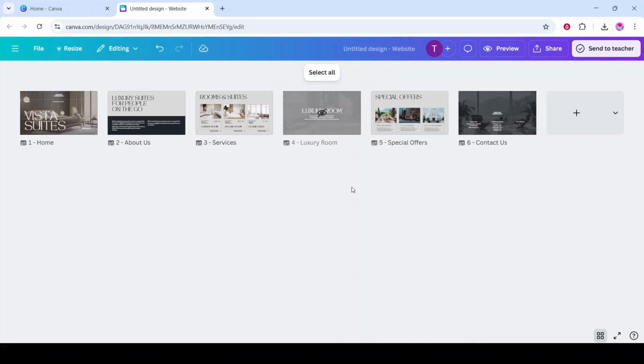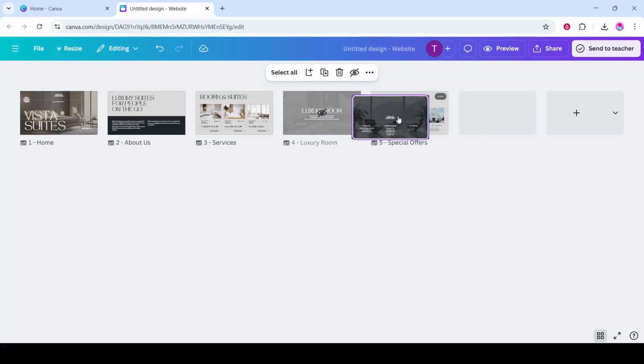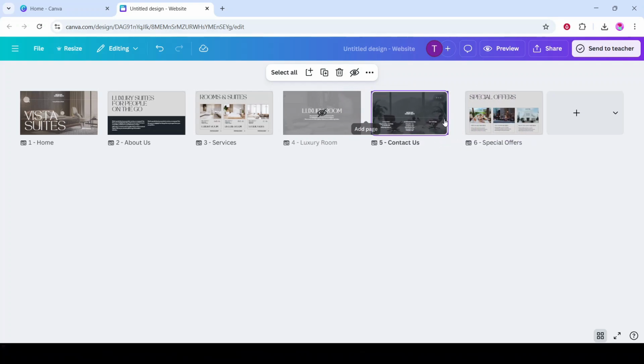Arrange your page order next. The menu follows the sequence of pages in your design, so drag and drop thumbnails in Grid View until they're in the exact order you want. A common flow is Home, About, Services, and Contact, but choose what makes sense for your site. Fewer, clearer items usually create a better experience.